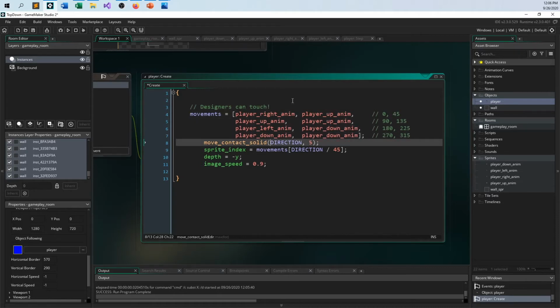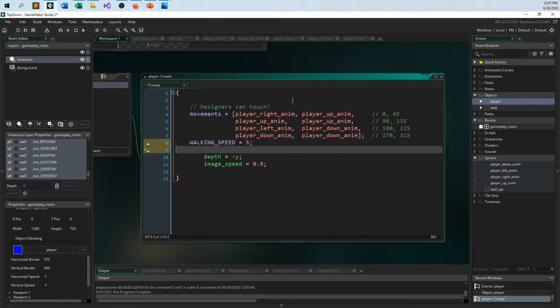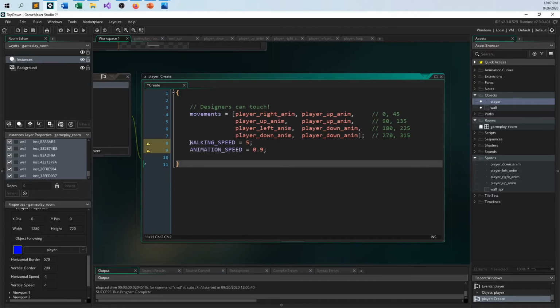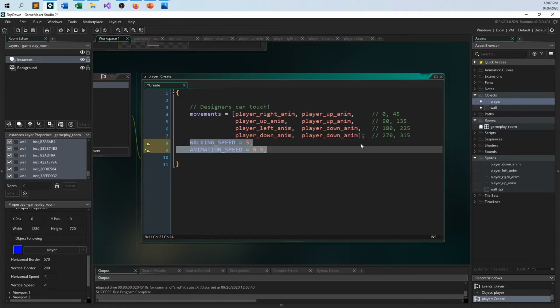And so there's that stuff. Definitely not the move context solid, but I would like to set up a walking speed equal to 5. And I don't need to worry about this line of code. Nope, nothing in there. Nothing about the depth setting needs to be modified. But this image speed, I'll call it animation speed. And this allows you to go in without having to worry about anything inside the actual code. A designer just has to go in here and tinker with this stuff.